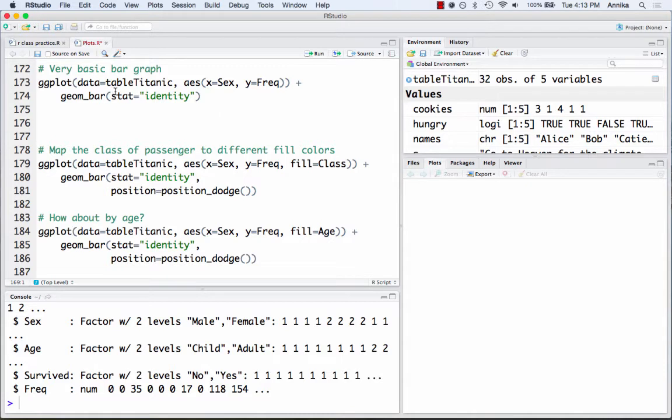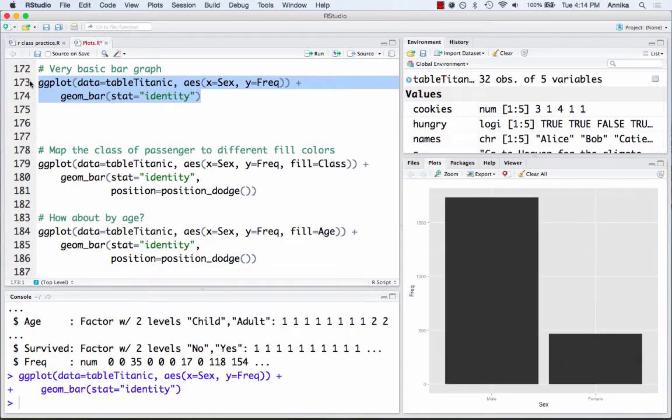So for us, we're going to use the table Titanic data. We want sex on the x-axis and frequency on the y-axis, and then we're going to say we want a bar graph, so we're going to say geom_bar, and then we're going to write stat equals identity, and I'll explain why we do this later. But for now, we're going to run this, and we get a super basic bar graph of how many men and how many women survived the Titanic.